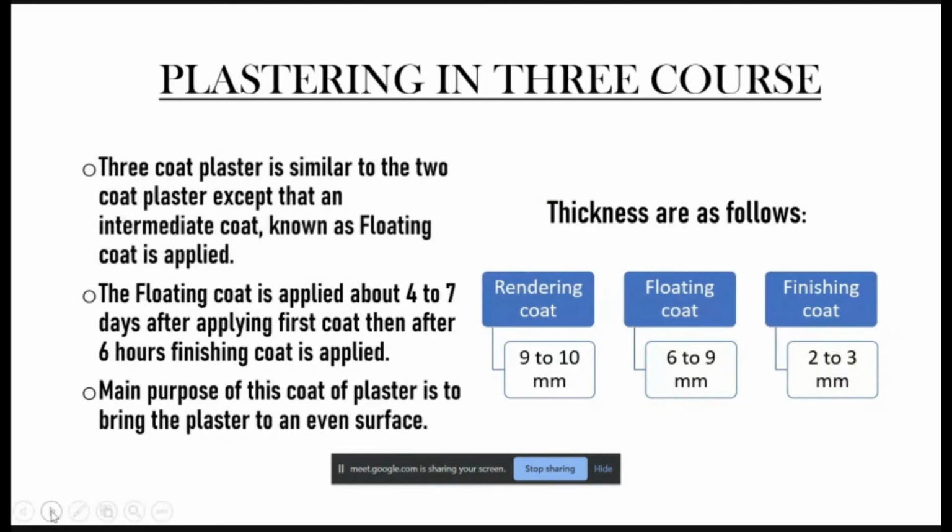Plastering in three coats. The three-coat plaster is similar to the two-coat plaster except that an intermediate coat known as the floating coat is applied. The floating coat is applied about 4 to 7 days after applying the first coat, and then after 6 hours the finishing coat is applied. The main purpose of the coats of plastering is to bring plaster to an uneven surface. The rendering coat consists of 9 to 10 mm, the floating coat consists of 6 to 9 mm, and the finishing coat consists of 2 to 3 mm.